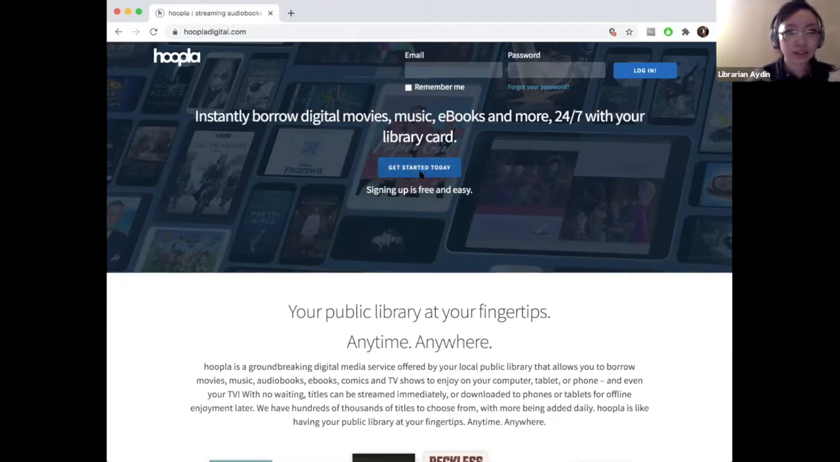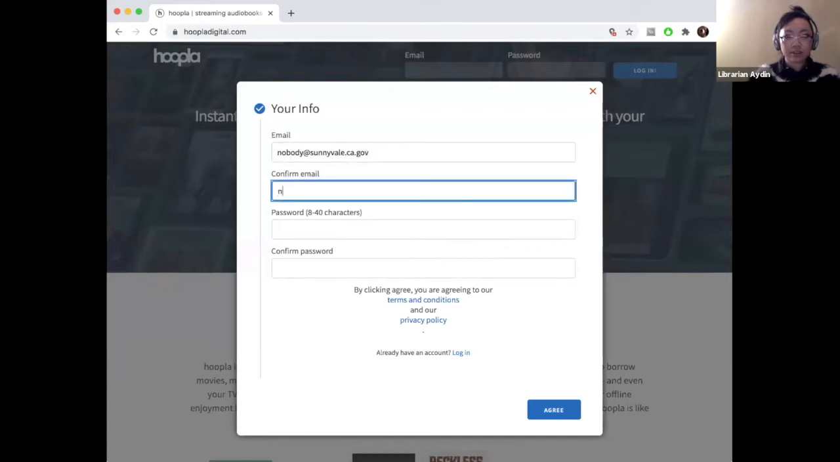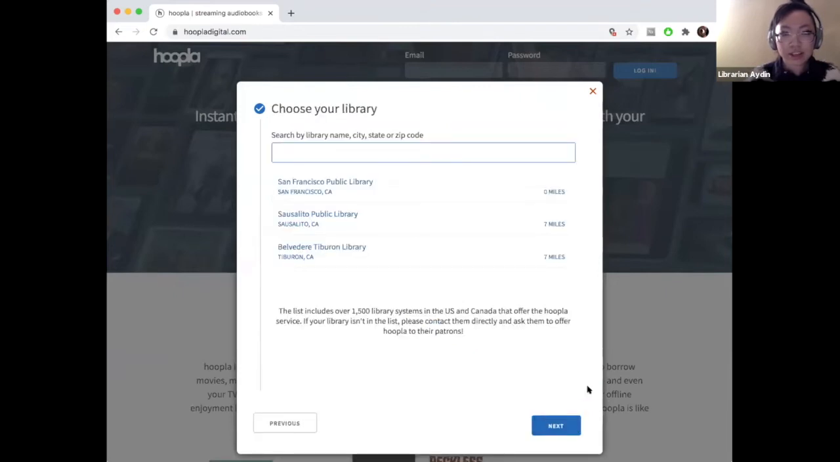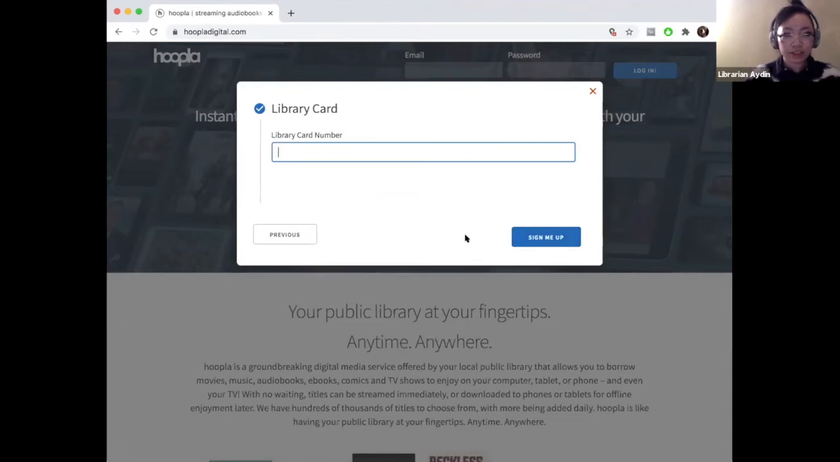So Get Started Today. And I'm just going to enter a dummy email address. You make up a password. And then on this page, you choose your library. Some of you might see Sunnyvale immediately, depending on what your location settings are. But if you don't, you can go ahead and type in your zip code. And then Sunnyvale should come up. So you click on that, you enter your library card number.